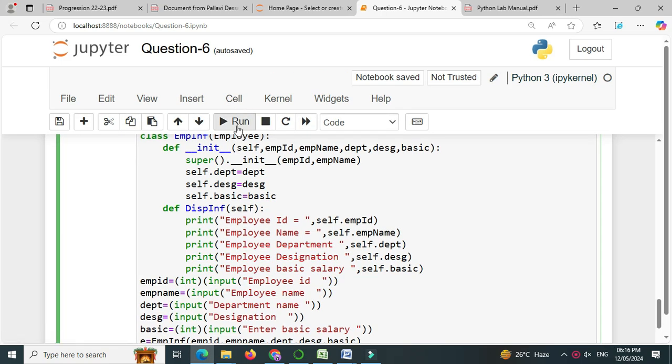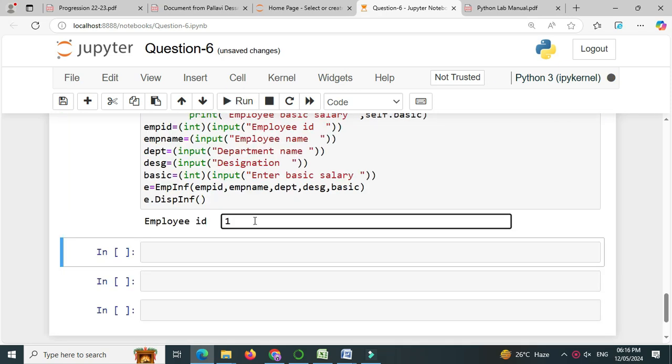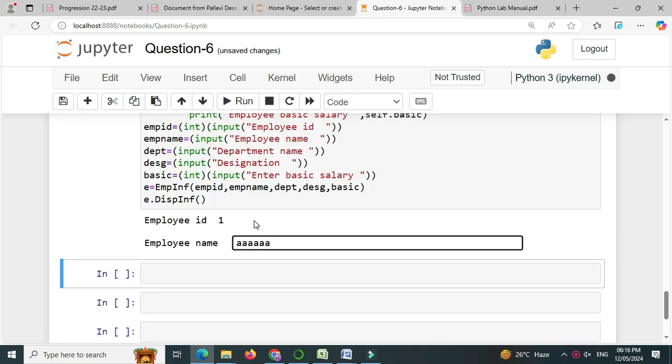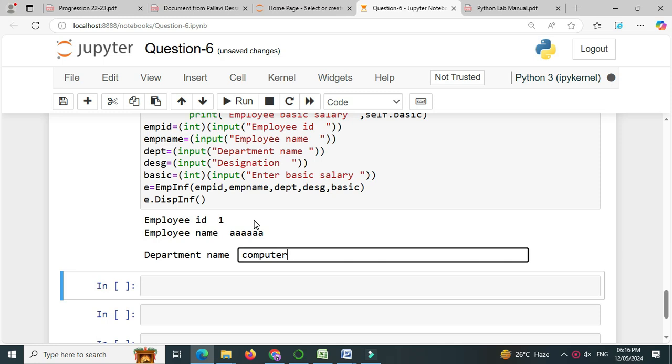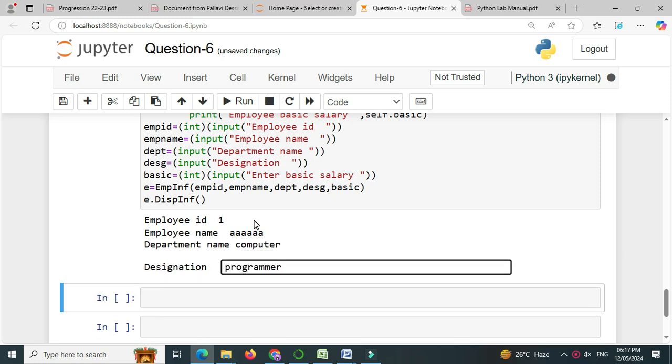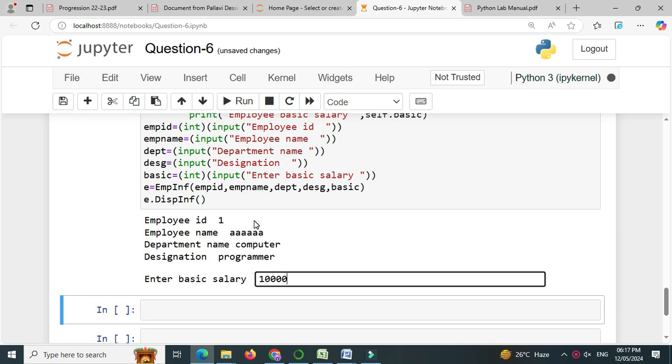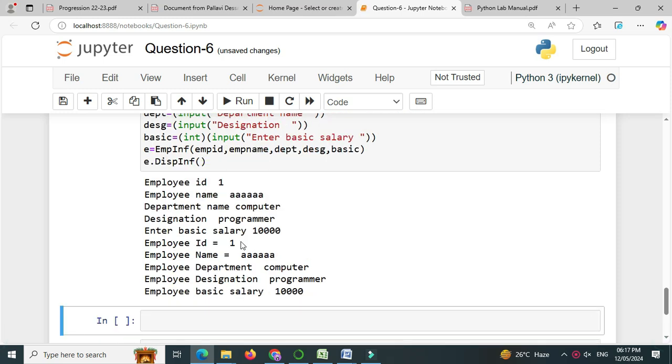And we execute this. I will give employee ID as 1, then employee name, department, designation and basic salary. It will print employee ID, name, department, designation and basic salary.